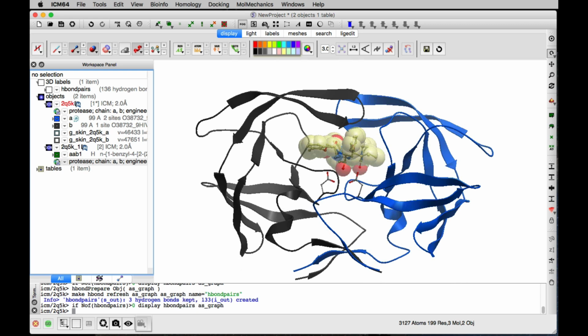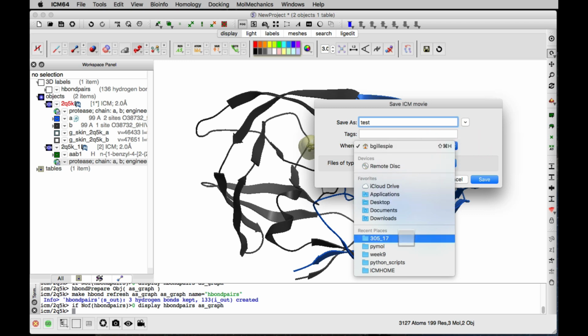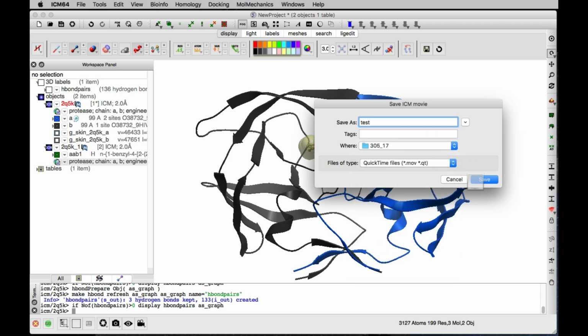Now we can make a movie. There's the movie icon. We'll give the movie a name and a location. Remember to give names and locations that are meaningful to you and easy to recall and find again. I'll put mine in 30517, and I'll call it test ICM.